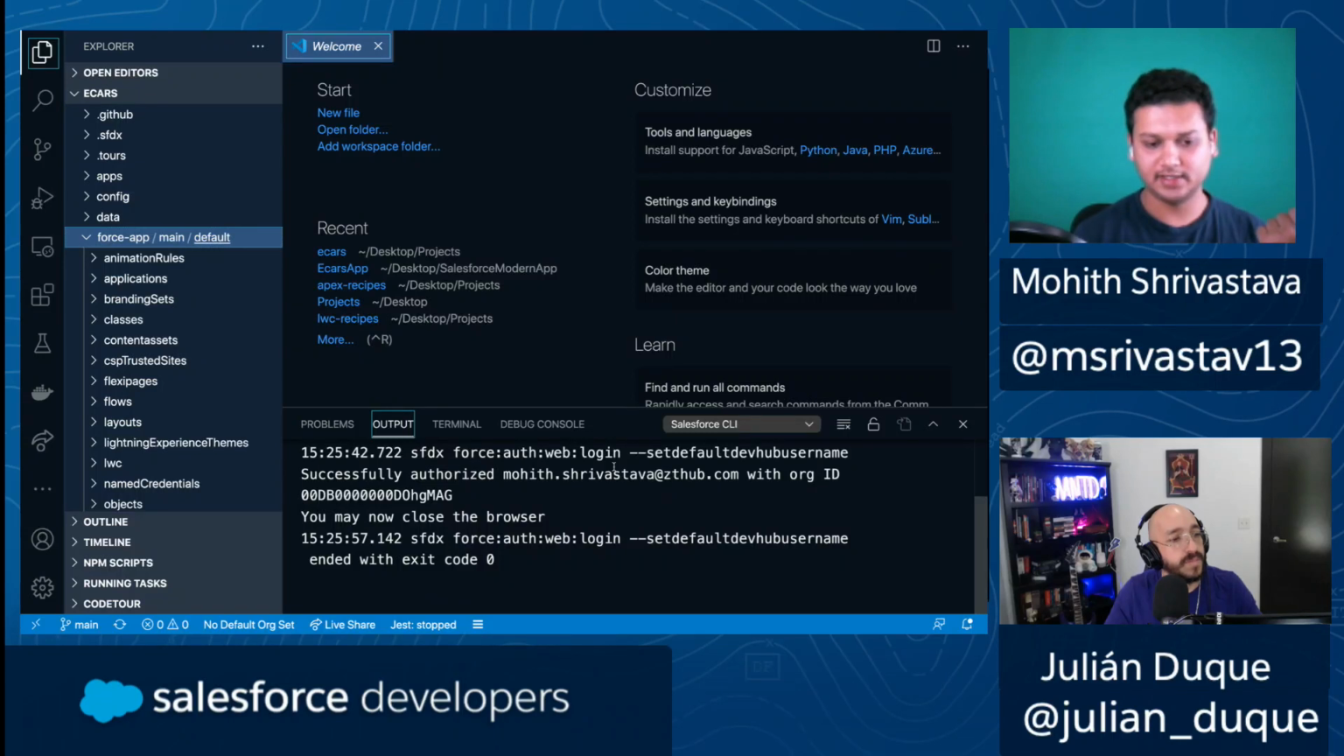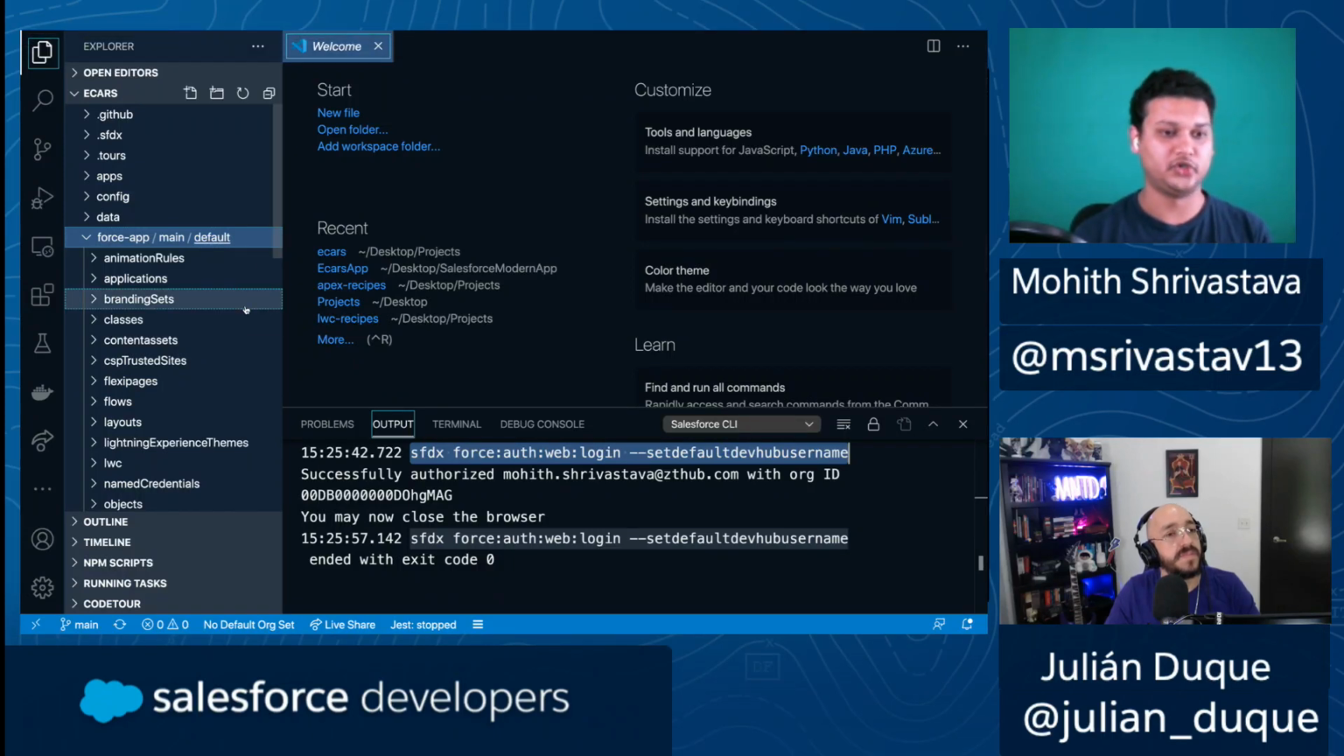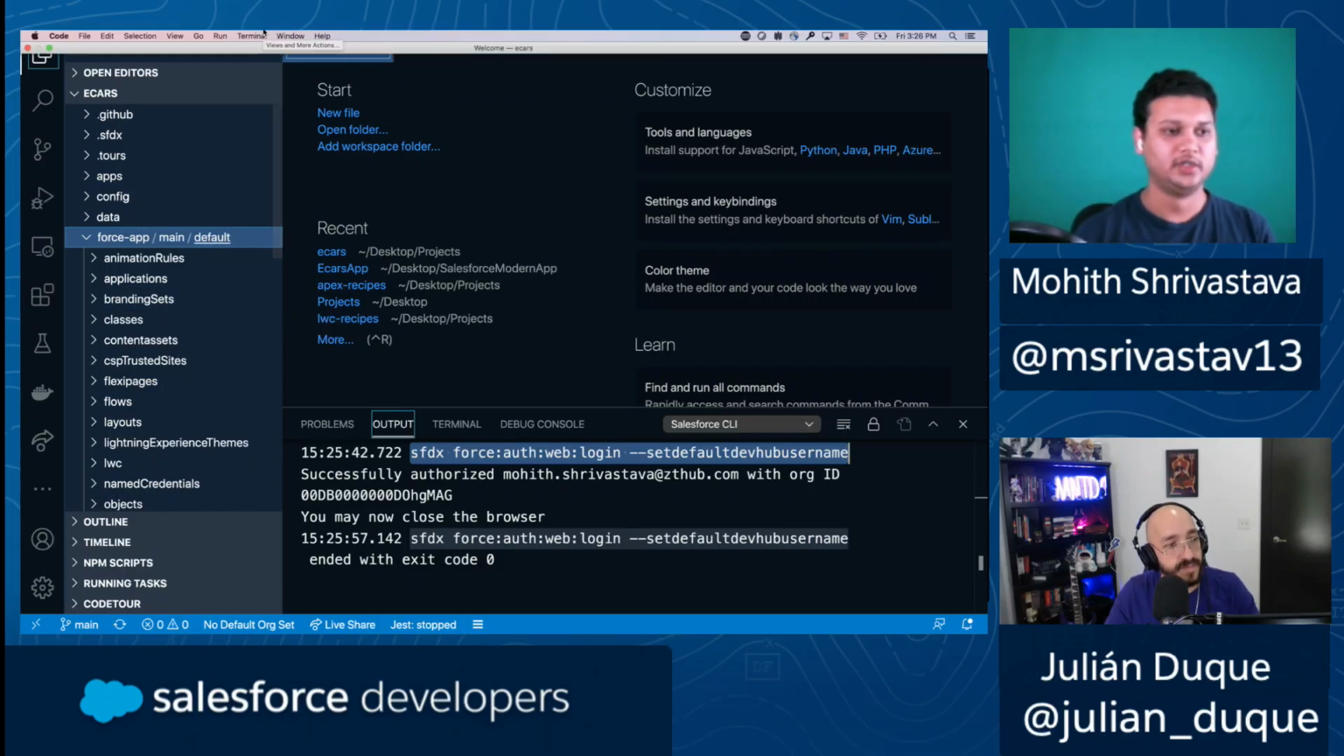So I've authorized it, right? It ran this CLI command. So essentially it's running the CLI commands so that I didn't have to type this whole lengthy command like sfdx force auth web login. So I don't have to type this. So, it did the job for me, right? Now the next step is to create a scratch arc so that we can deploy this source code to our scratch arc. So let's do that.